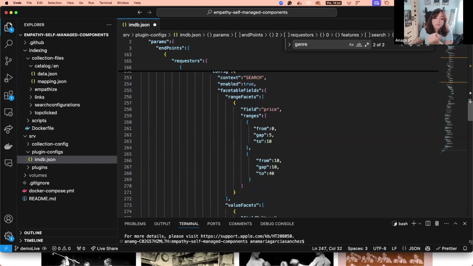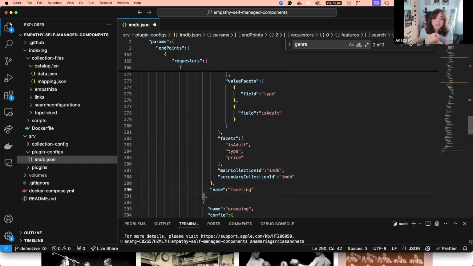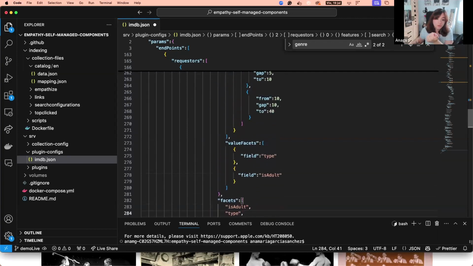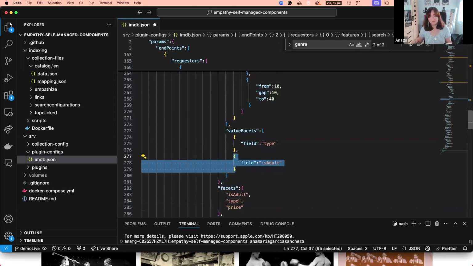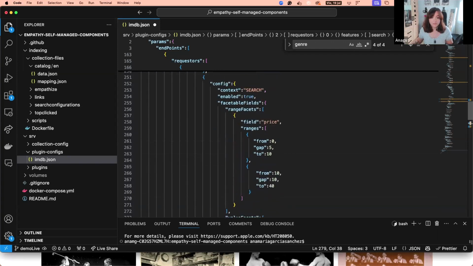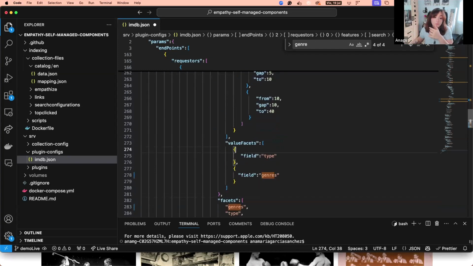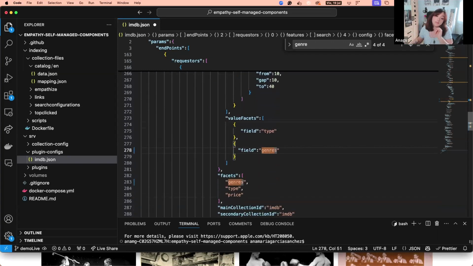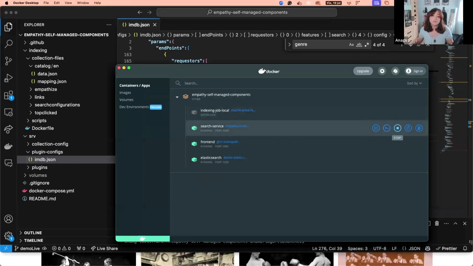To change that, we have to go to faceting. So I'm going to delete the value facets here. Well, I'm just going to change this and change this. These are the range, so we can personalize the range of the prices we show, but we are playing with the value one, so we're going to delete is adult and add genres. I'm going to save the file, and then I'm going to stop the container and start it again.